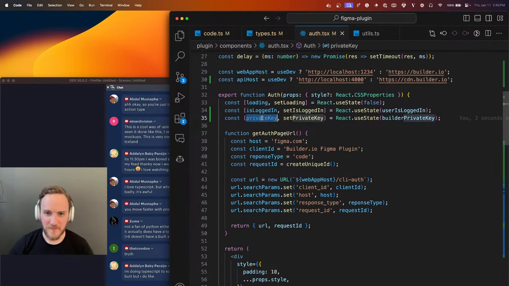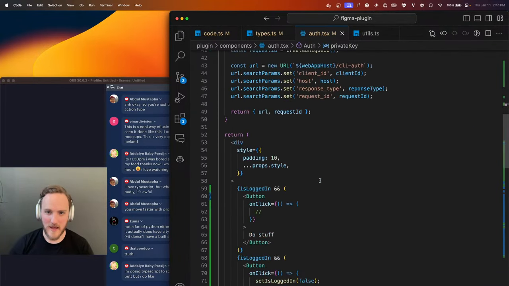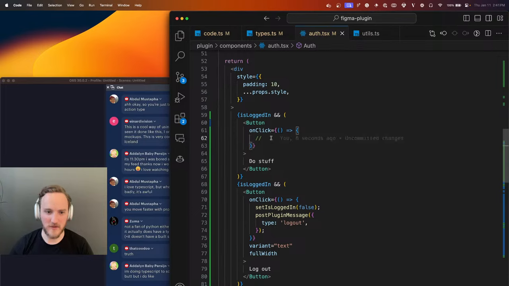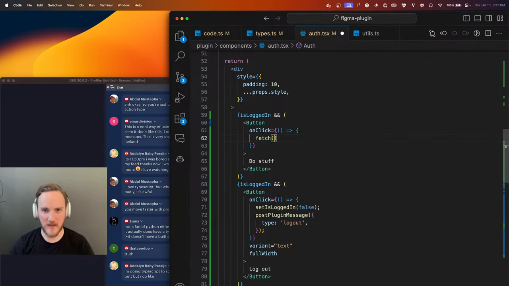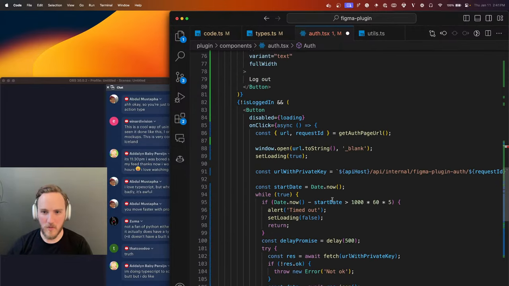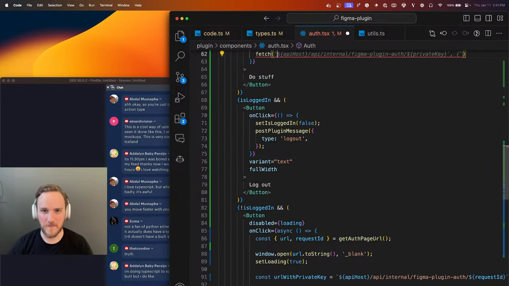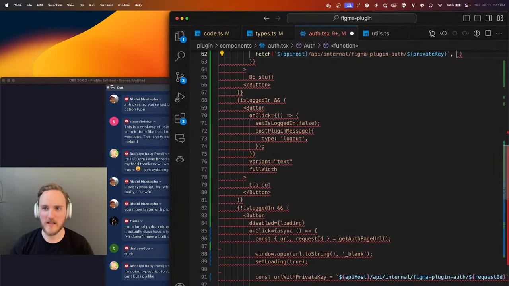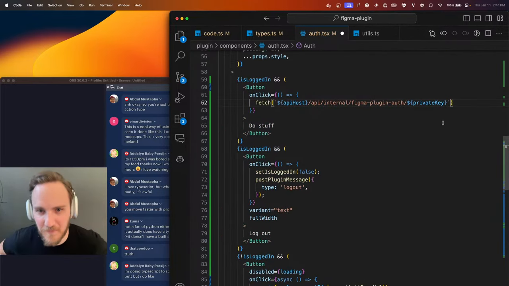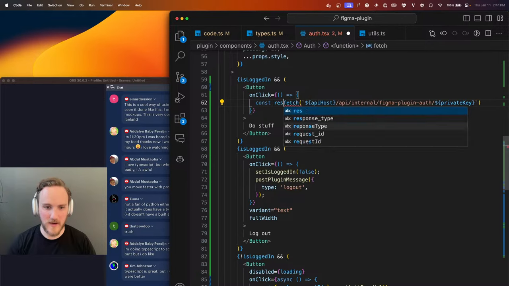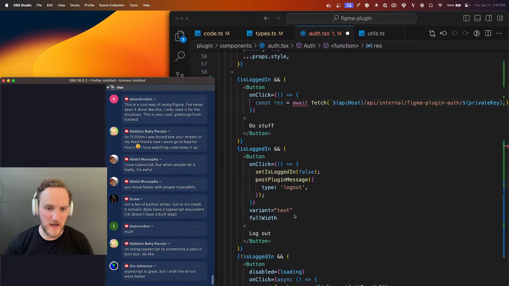Okay, now we're gonna use the private key and we're gonna make an HTTP request. Every time we click do stuff, we are going to not post plugin message, we're gonna make an API request. What was our, okay, we've got API host. And now we can start actually utilizing something interesting. So const res equals await.